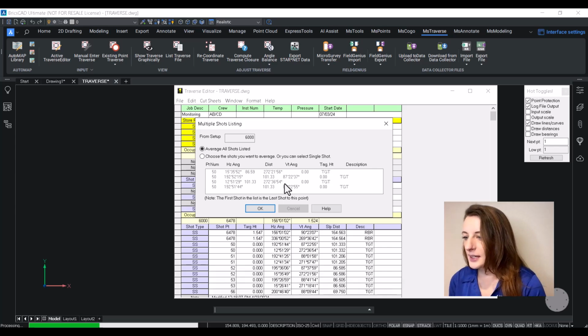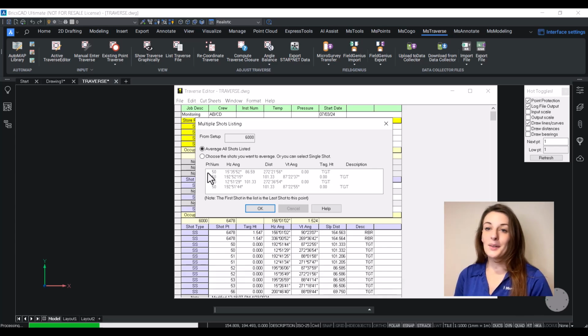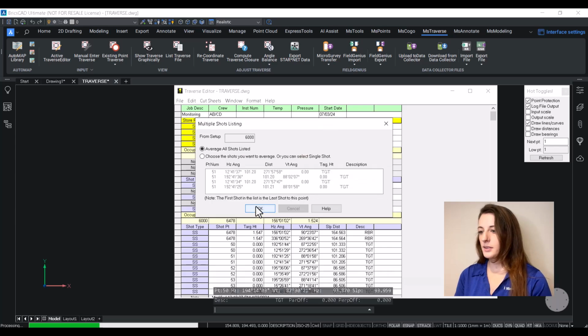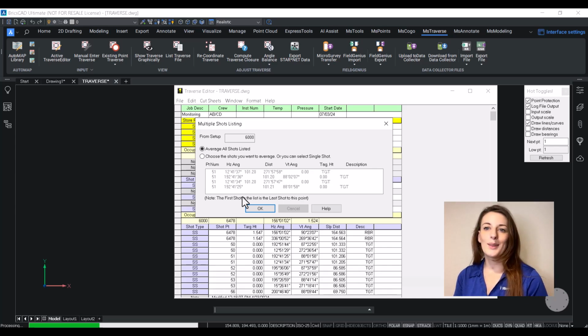So we can see here, as we expected, there's some discrepancy in point 50. So I think it's normal to see a few seconds difference, but this is a little bit much. So let's assume for the purpose of this video that we did some further analysis and we've already determined that the first setup was the good one and that the second one was the no good one. So I'm going to choose the first two as the points that I want to average, and then I'm going to hit continue.